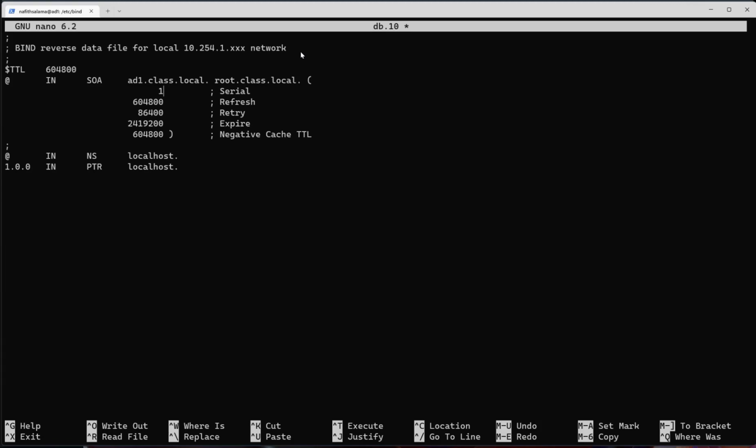Don't forget the dot at the end, and again remember the serial number has to change. So once we do this, we're going to change the name service, and we're going to change the pointer. The last 2 lines in this file are going to be changed to the actual domain name and the server. So ad1.class.local, our domain name, and it's a good idea to change.